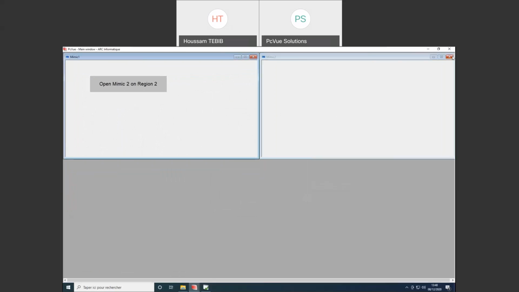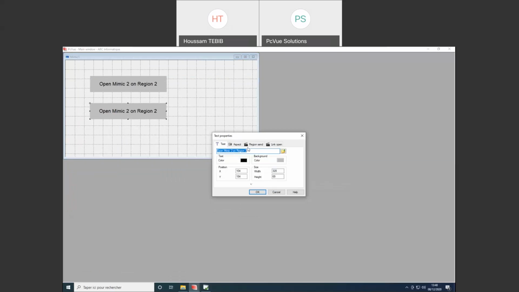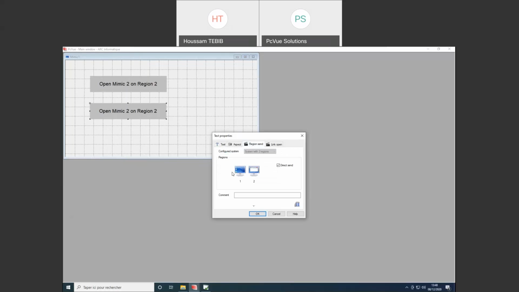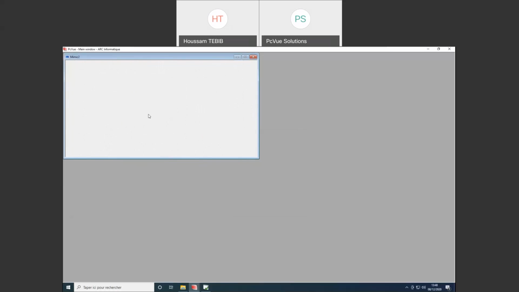Now, I can add another button, but now I will open the Mimic 2 on the region 1. So I just have to modify the animation on the animation region send, and I select the region 1. So I pass on run mode, and if I click here now, I'm opening the Mimic 2 on the region 1.